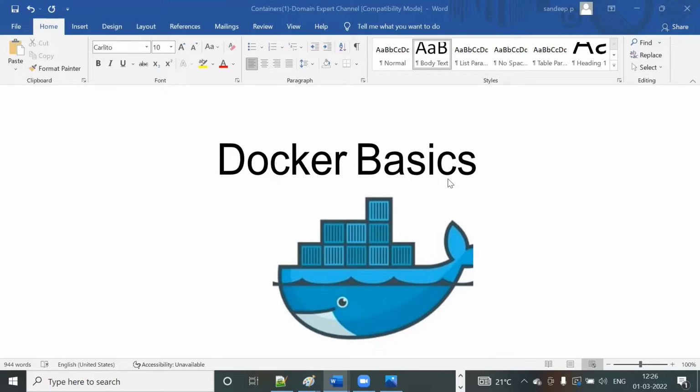Today we're going to learn an important topic: Docker and its installation on EC2 instances. Let's start the session. First of all, what is meant by Docker?